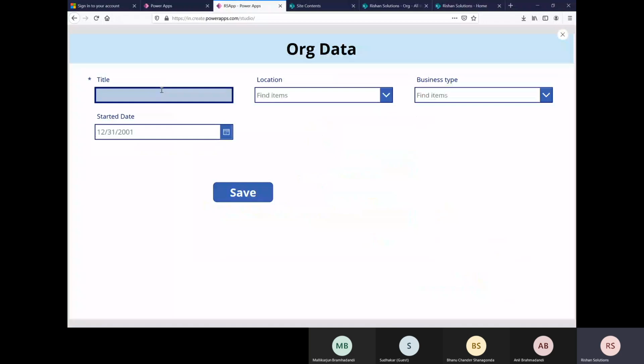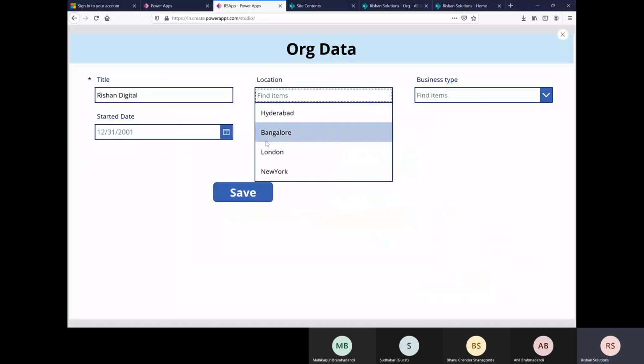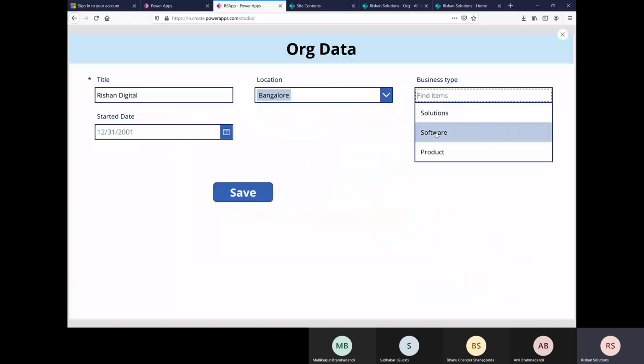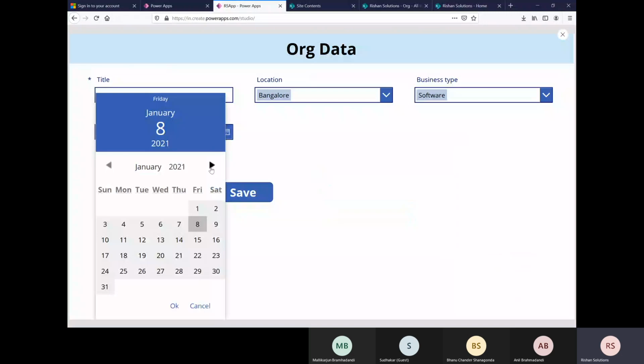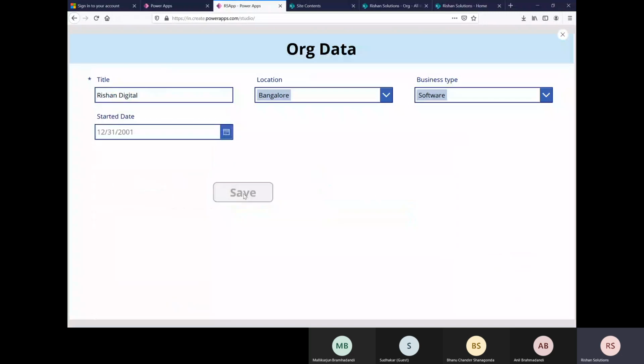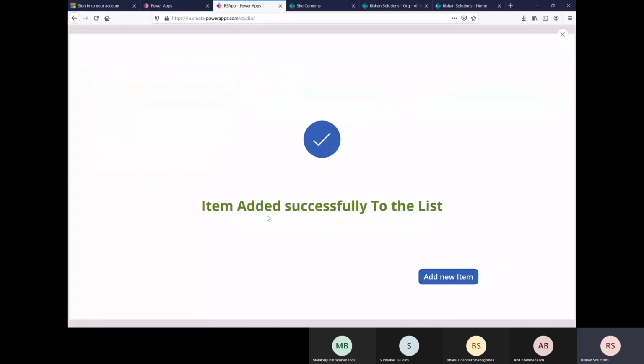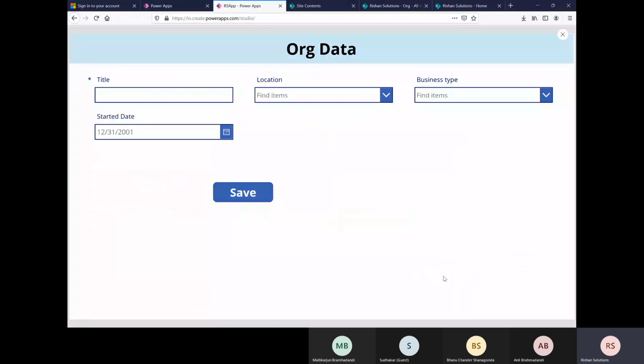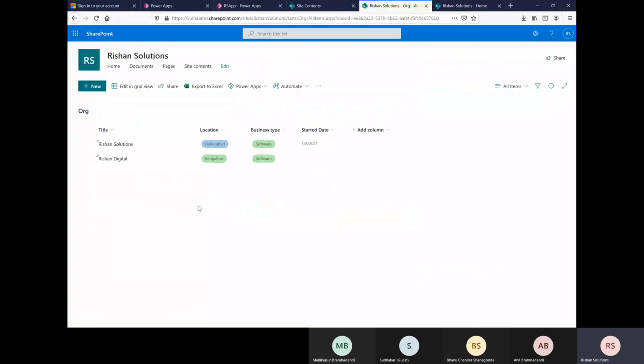Now I'm trying to add data, something like Russian Digital, the location Bangalore, the business type is software, and the started date would be February 11, and then try to save it. When I click save, it shows item added successfully to the list. When I hit this new item, it will go back to the main screen. So this way we can add data into a SharePoint list using Power Apps.